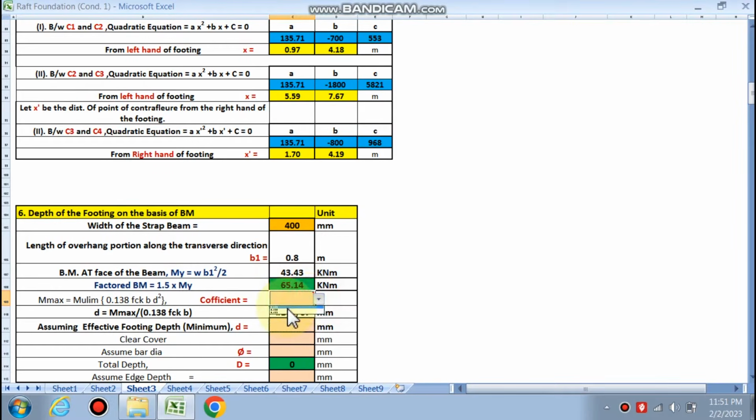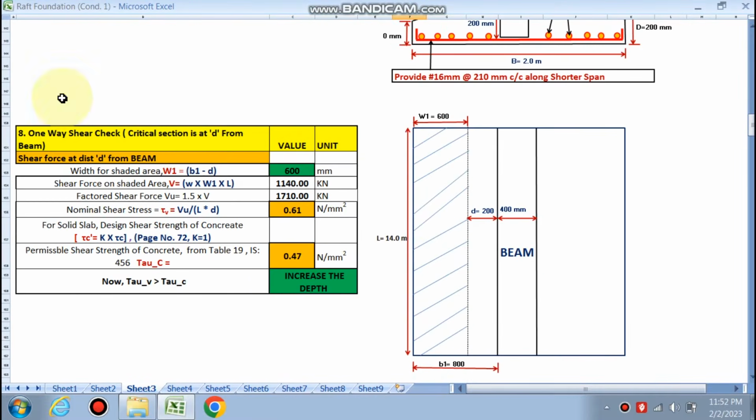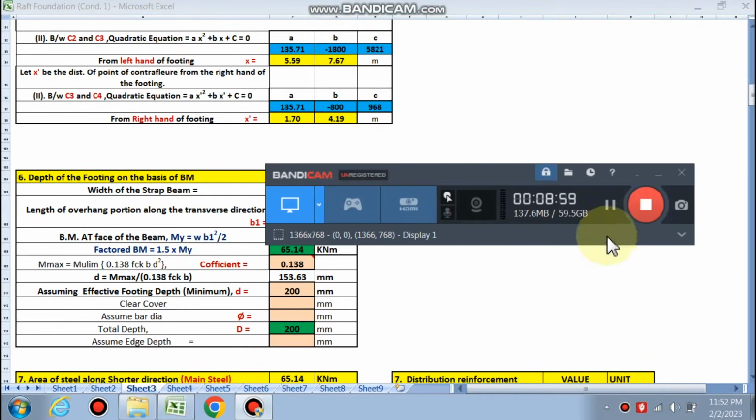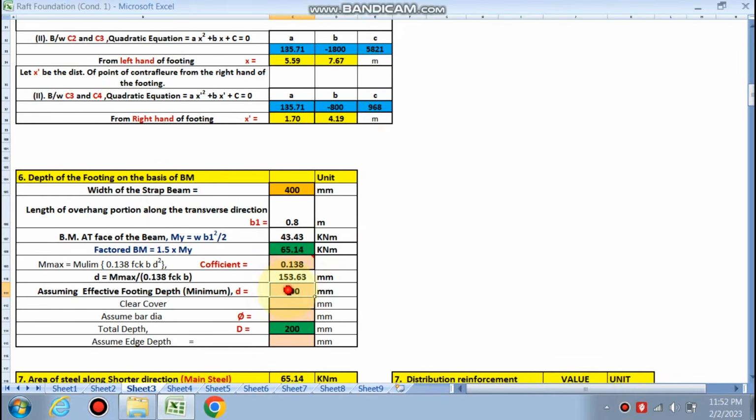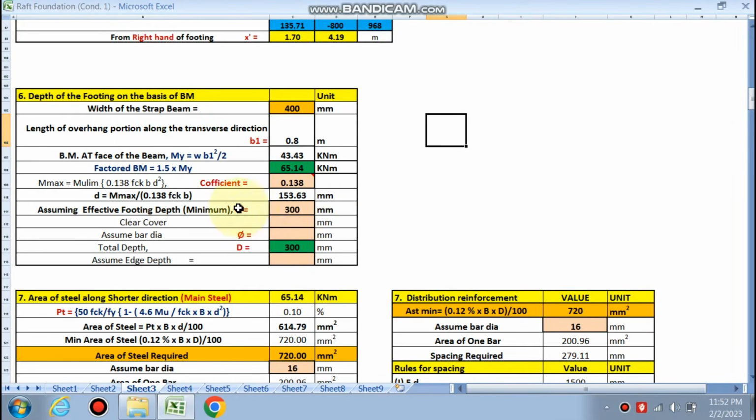So the coefficient for Fe 415 is 138, we all know that. So in this case D required is 153. For shear consideration we have to go for the higher side. If we choose 200 mm, we can see for the one way shear check that an increase in depth is required. So we have to increase the depth. If we go for 300 for the shear consideration, we have to go at least 2.5 times, right? We will check, okay, safe in shear. So we have to choose 300 as the effective depth.